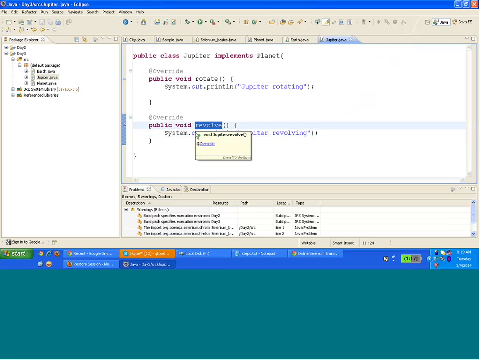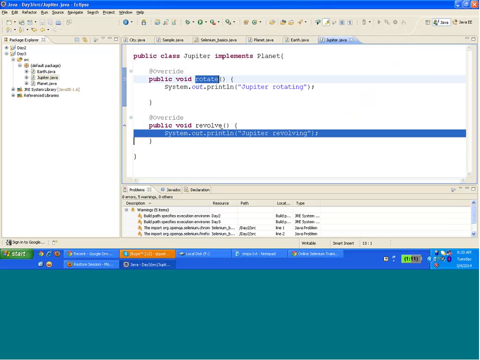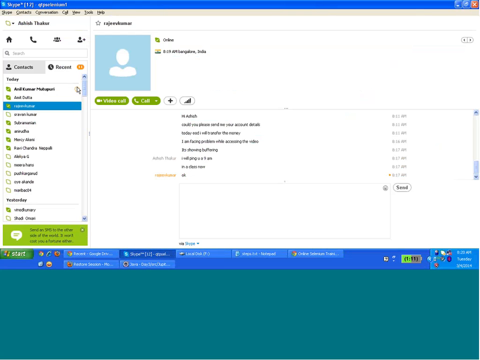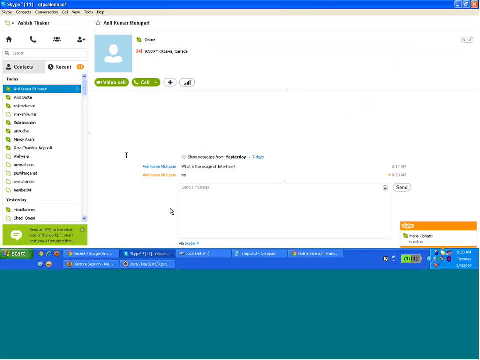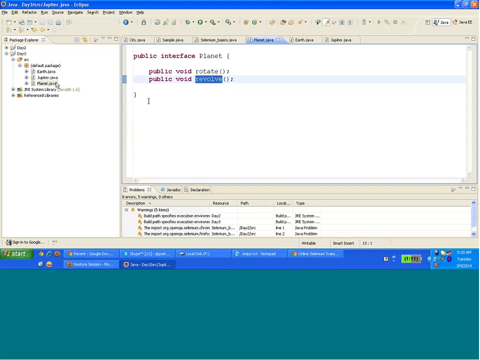I hope you got my point, right? So how is this helpful? Every planet class will have the same name of the method, but the implementations will differ. Are you able to understand my point? You didn't understand? The planet interface has got two methods.